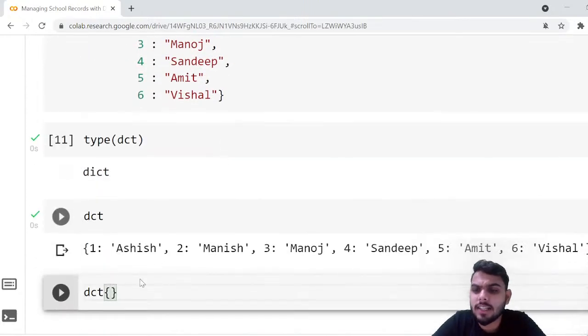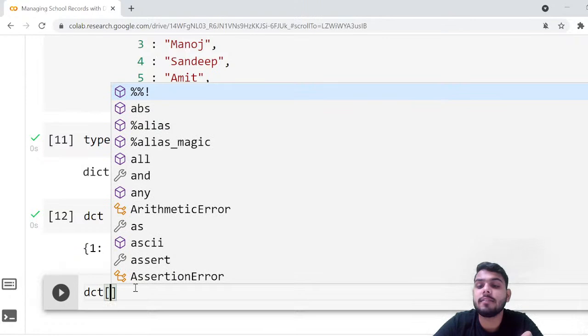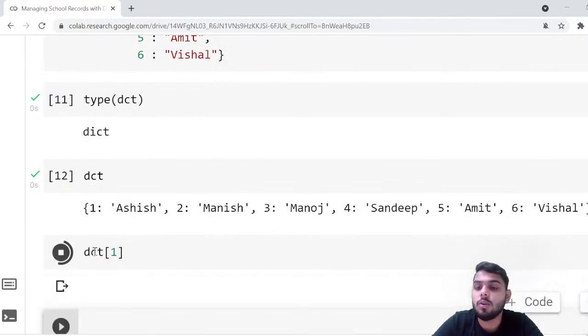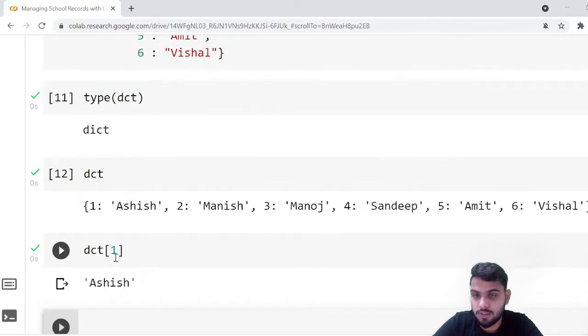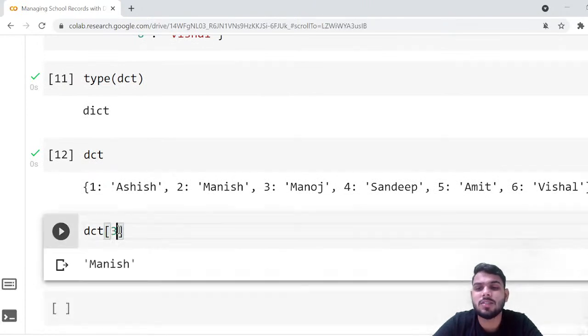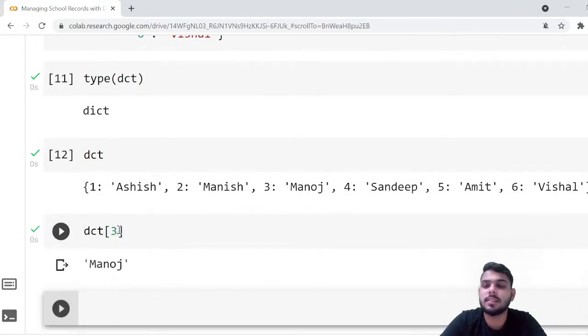Okay, once that is done, like here you can see we are having the dictionary. Now I can access each and every element with the help of the key this time. Like if I'm talking about roll number 1 and execute it, roll number 1 is Ashish. Okay, roll number 2 is Manish. Who's roll number 3? Roll number 3 is Manoj. Roll number 4 is Sandeep. Roll number 5 is Amit, and roll number 6 is Vishal.